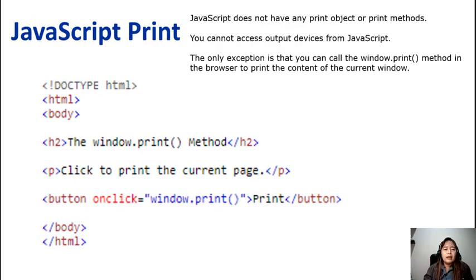So this will actually trigger the print option, much like when you press Ctrl P on any website or in any word processor, for instance. What happens is it will display the heading, which will be the window.print method, and then it will display a text or a paragraph that says click to print the current page.